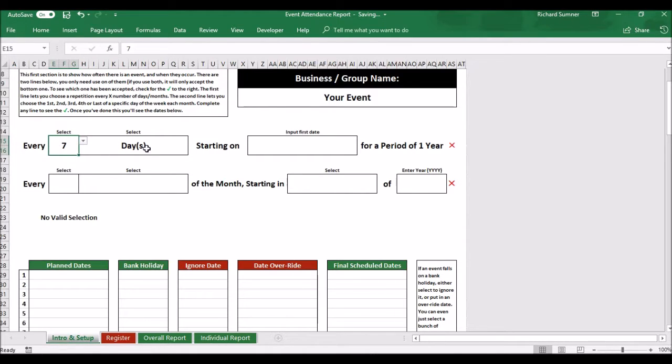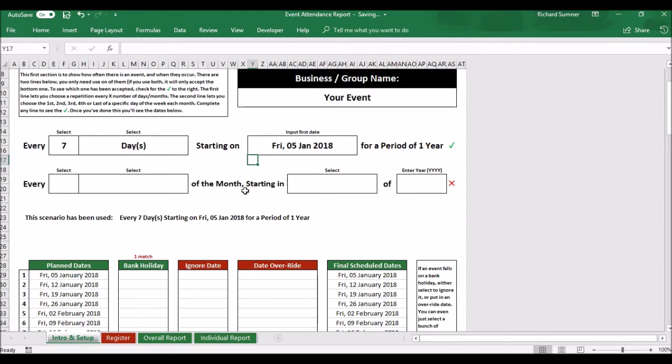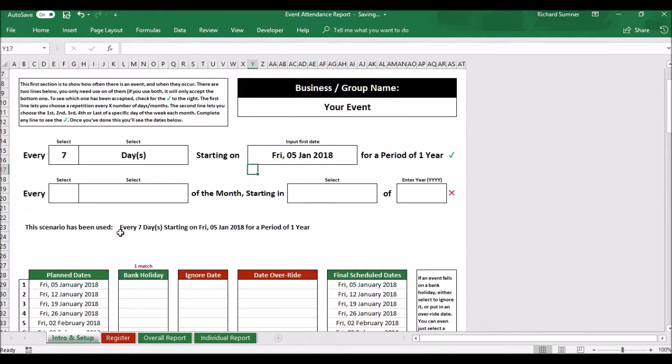But if we go, for argument's sake, every Friday, and then you say starting when, I think the 5th of January was a Friday. Yes, it was. So now all of a sudden you've got your Friday dates. So you can meet every 7 days, every day, every 2 weeks, once a month, whatever, by putting those in.